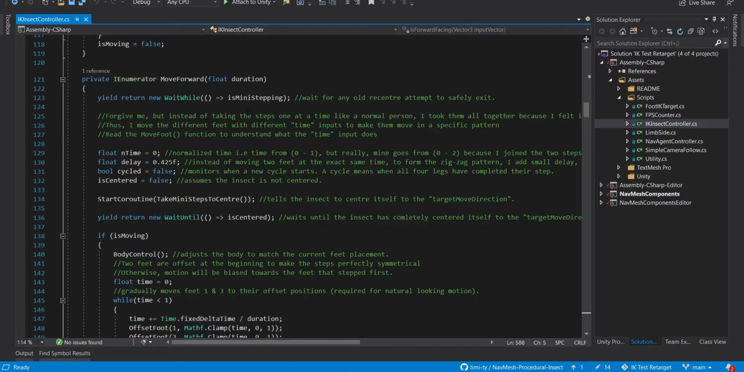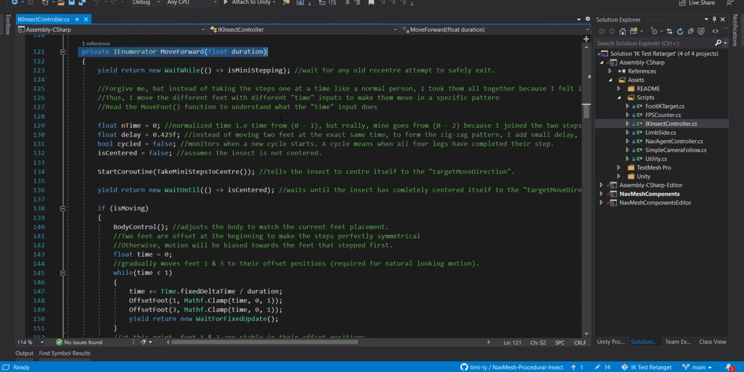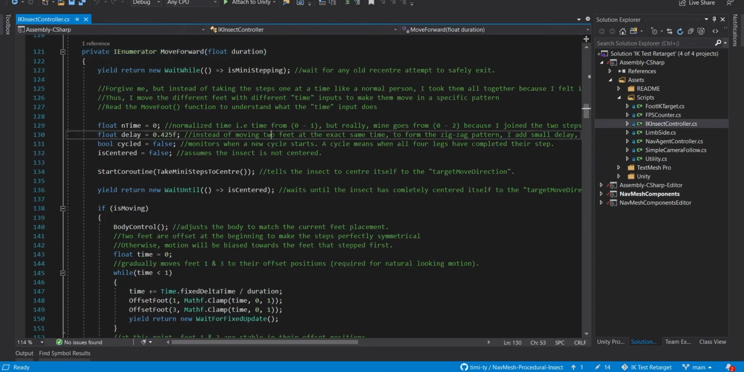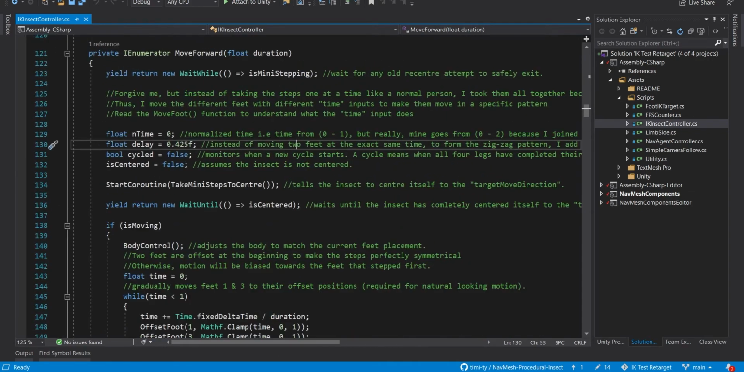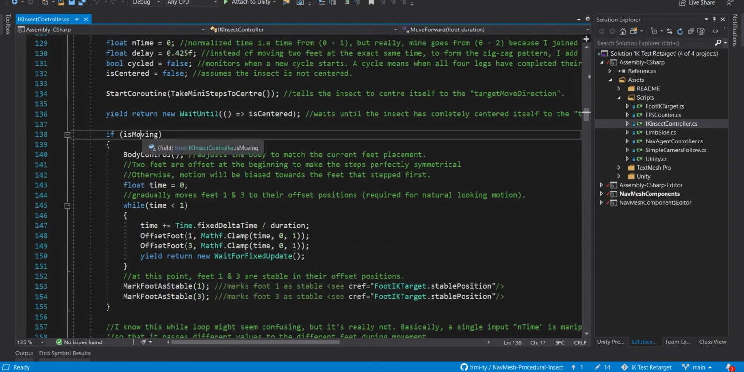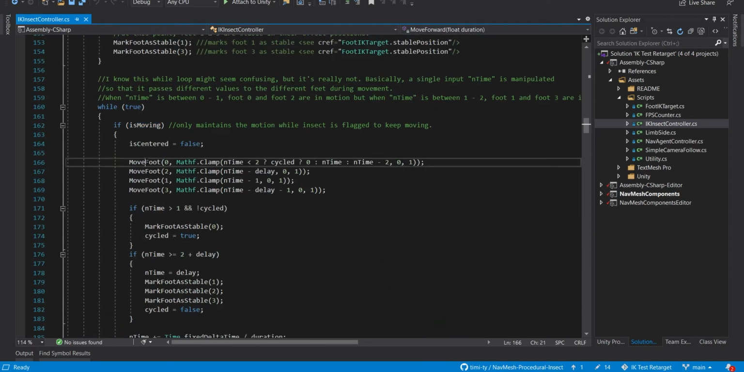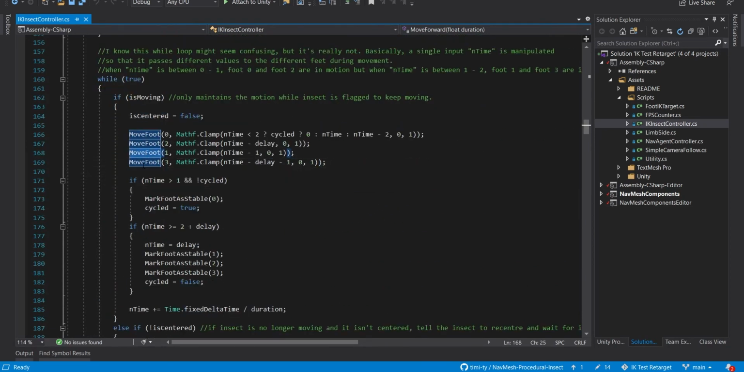I'm going to talk about two things. The first is the move forward coroutine. And the move forward coroutine is just a really wonky coroutine that I wrote that very specifically carries the feet and moves them one at a time to create as realistic a motion as I could possibly mimic. It runs in a loop. Clearly, this is the main loop it runs in.